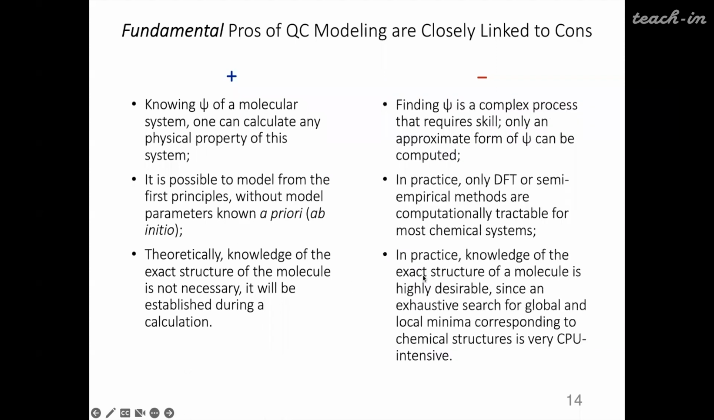However, all these pros are countered by cons, so it's highly complex. Finding the wave function is a complex process. It's quite difficult to solve the Schrödinger equation, and in practice, you should have a very good guess of the molecular structure of a given molecular system.